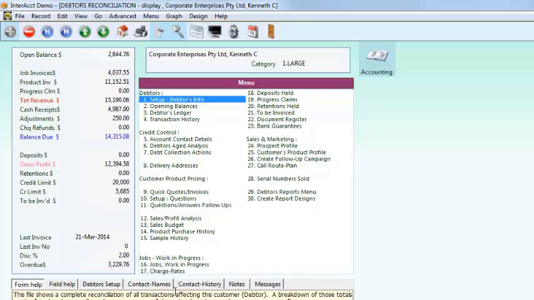So some of these are job related, so if you don't have the job costing module you won't see all these menus, of course. And then there are sales and marketing related menus, which are the subject of other videos, even right down to serial numbers sold, which are to do with the typically service maintenance system.